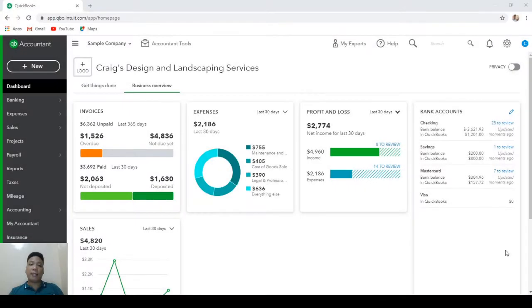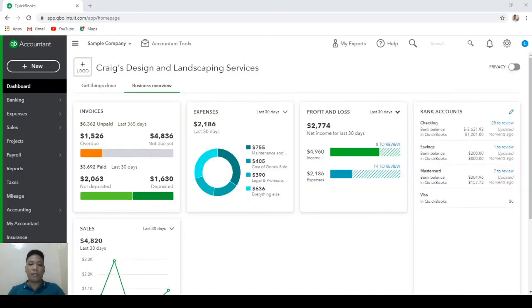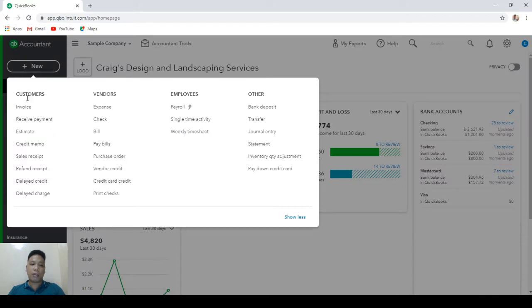Writing off bad debts requires two steps. First is to create a credit memo, and the second step is to match that credit memo to the corresponding invoice. Now we will be writing off an invoice for Amy's Bird Sanctuary amounting to $1,080. So first, let's create a credit memo. Click on the plus new button and under customers, click on credit memo.